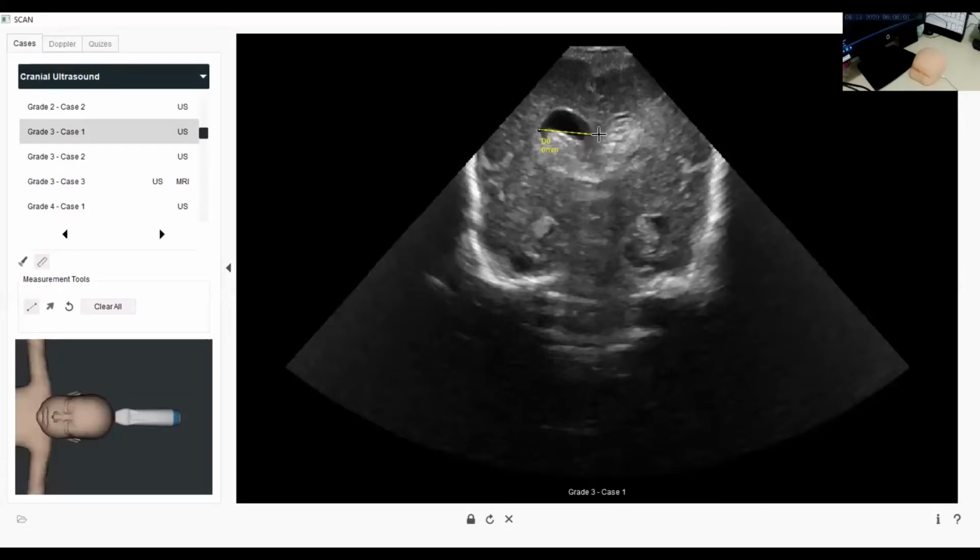So that would be your ventricular index, it gives you the measurement, and then the anterior horn width. Then you click one more, it gives you the measurement, and then also you can measure the frontal and temporal horn ratio. So this is how you do the measurement function. You can clear it all and then go to the probe and start the probe again. So that's basically it. And there is a tab for quizzes and teaching modules as well.